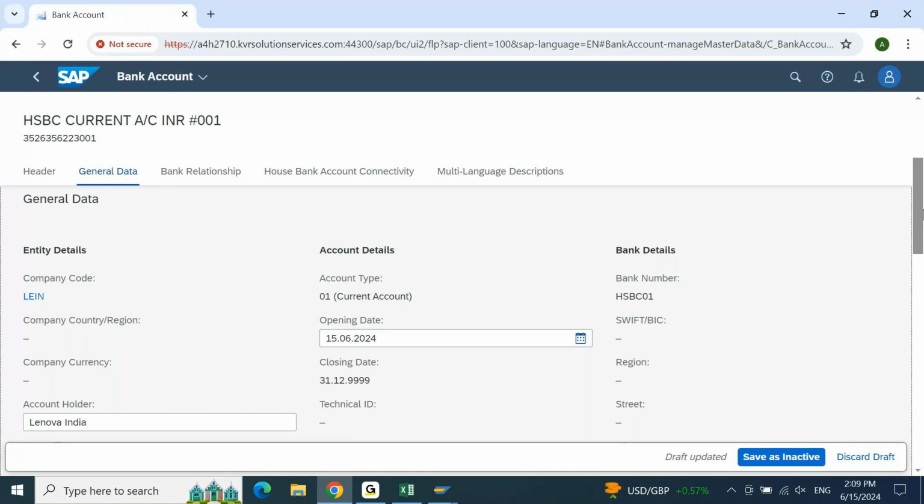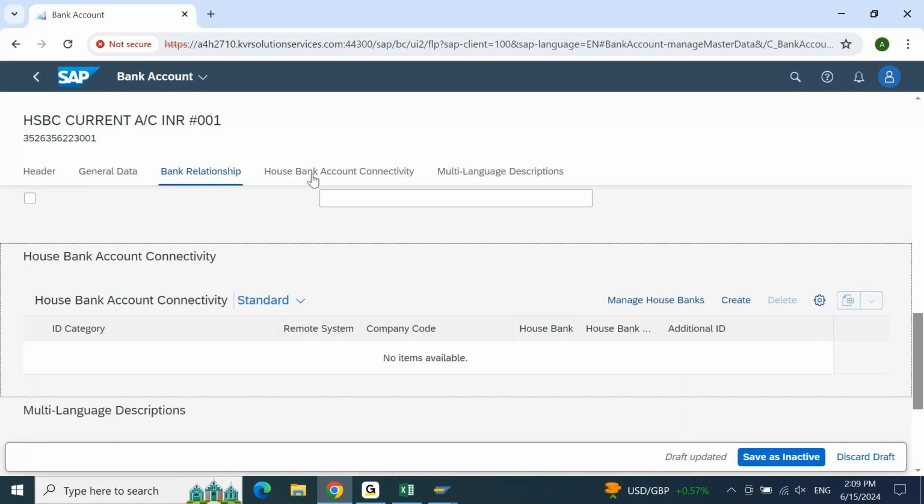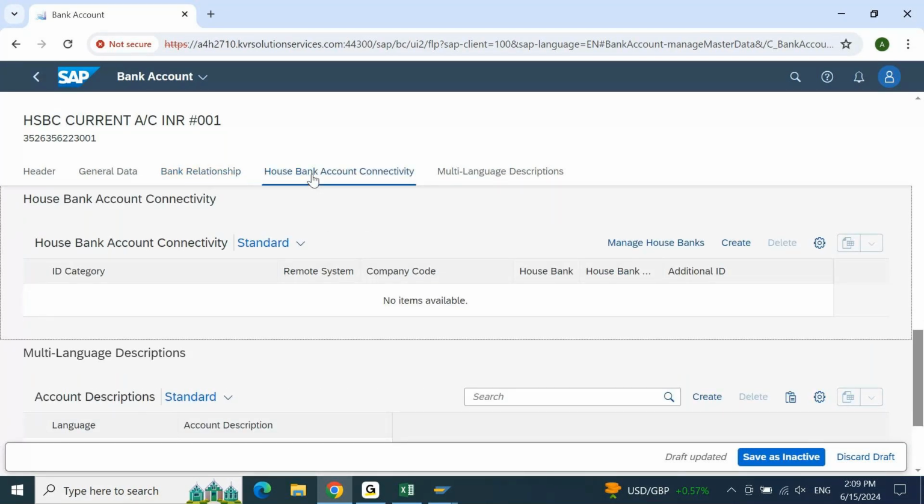And after that, bank relationship. This is also not relevant to us because there are a lot of treasury related functions. Most of the fields are related to TRM or the treasury FSCM related module. As a FICO consultant, you need to know only a few parameters or a few details related to house bank creation. And then go to house bank account connectivity. This is important. And here you need to add a create icon. Click on the create icon in the house bank account connectivity.